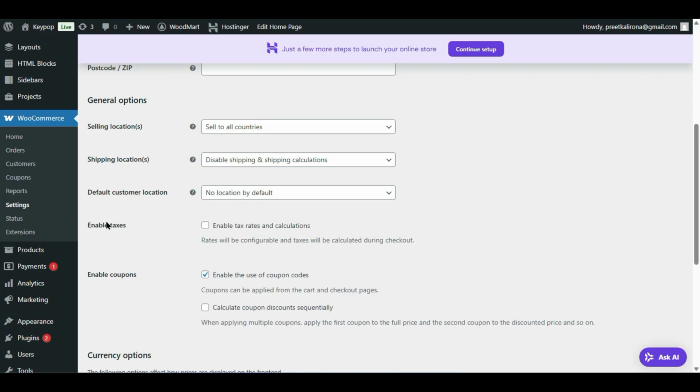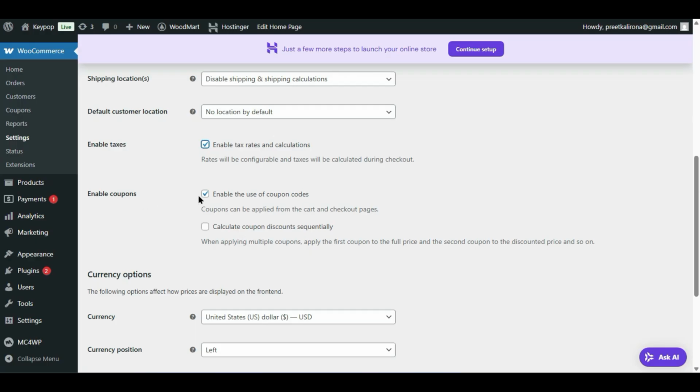Next we have enable taxes. If your business is a registered business or LLC or any other company, and if you have tax rates in your country, then you can enable tax calculations or rates. Later on I will also teach you how to set up taxes. And then enable coupons, if you want to enable coupons on your WooCommerce or e-commerce website. But if you don't deal with coupons, you can uncheck this option.